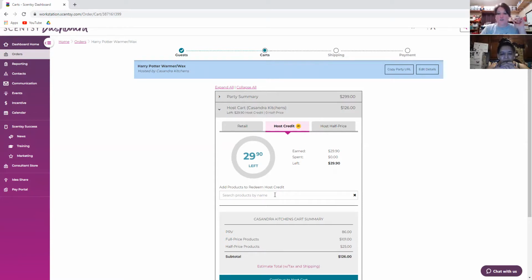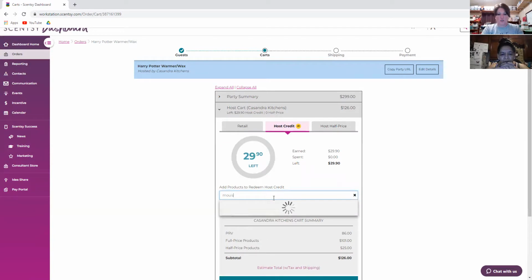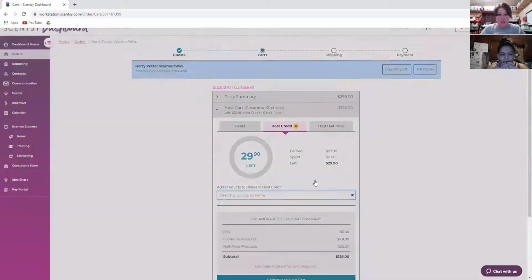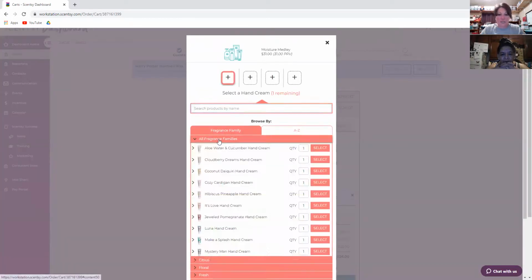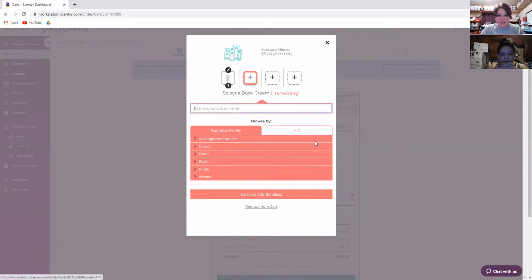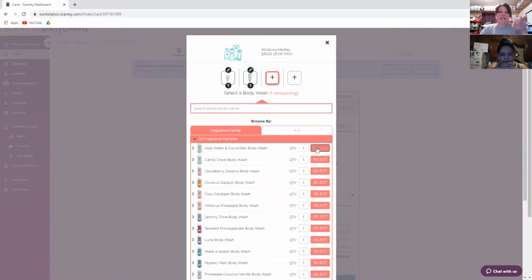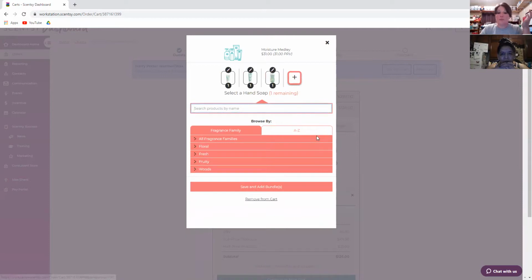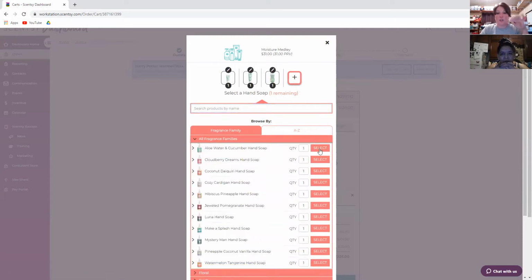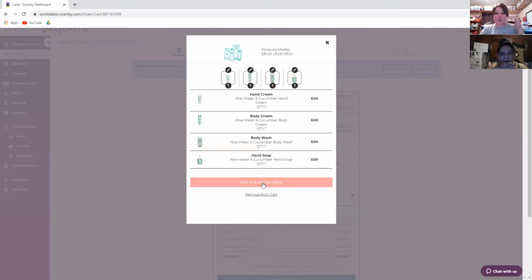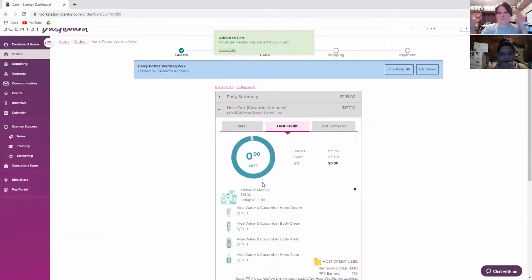So we have this host credit and we are going to, let's see, it's almost $30. So we're going to do the moisture medley, I believe is 31. There we go. So these are the different things that I have picked. Let's get this stuff taken care of here. Now, this stuff that I'm putting in, I'm just showing you an example, but you need to actually think about what you're wanting to spend or what you're wanting to have for your free and half price items.